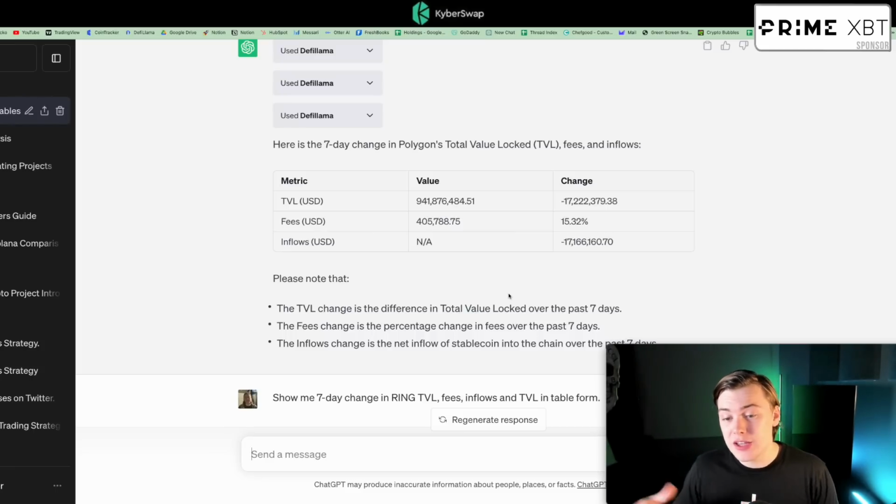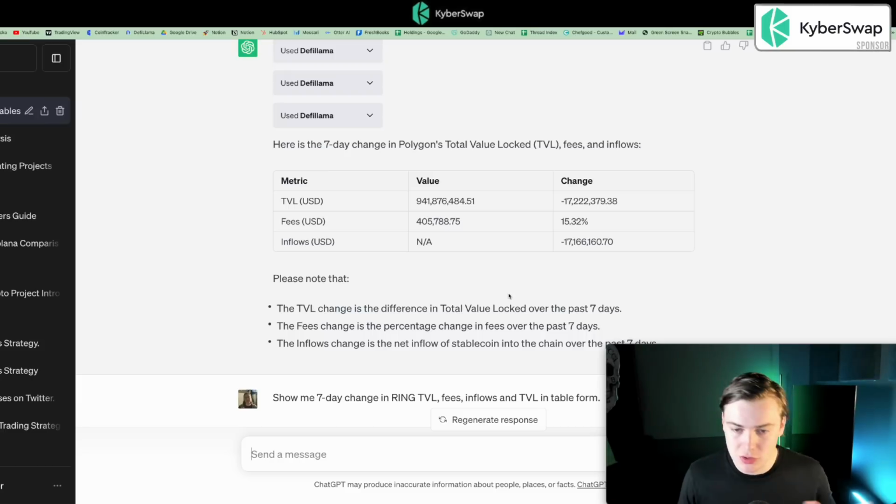So this could be something to go and research further and see if there has been a change in TVL. If there has, then that may provide you a fundamental basis for why the token has actually pumped.